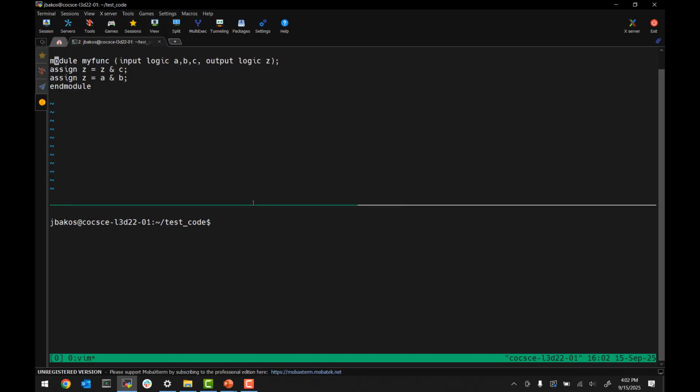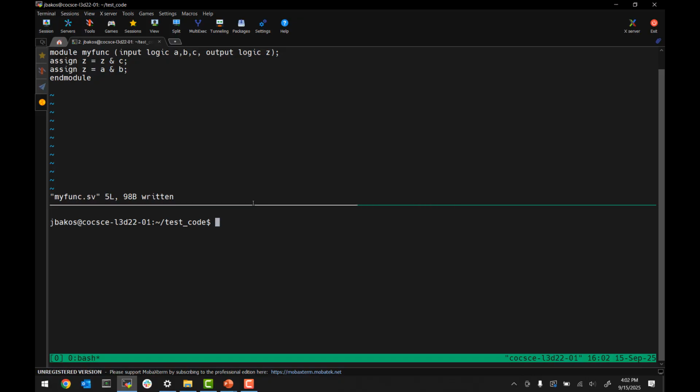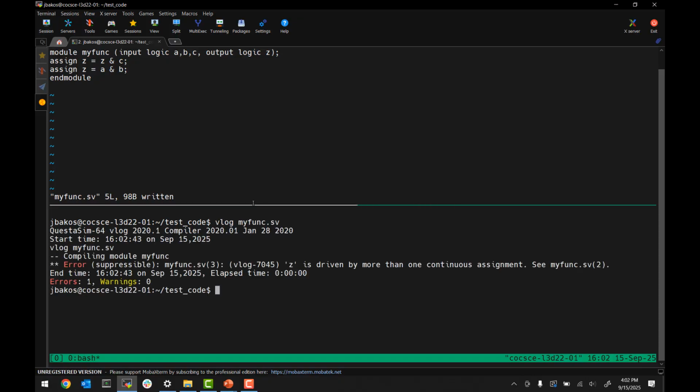Okay, so this is the same code from the slide. I just pasted it in here. Okay, and then we vlog. Okay, so it wouldn't even compile with vlog because it says that Z is driven by more than one continuous assignment. So I couldn't even compile that.